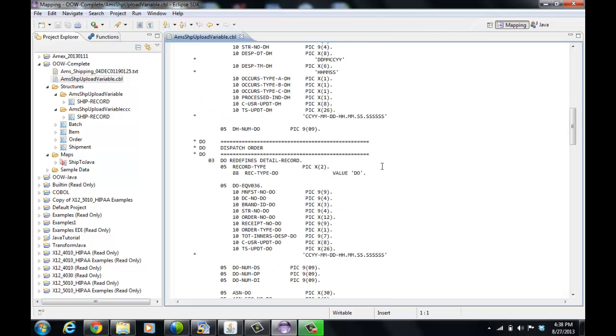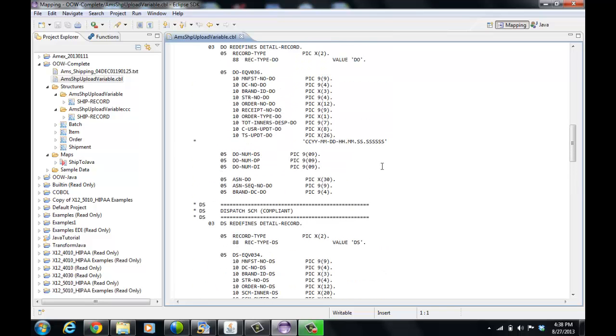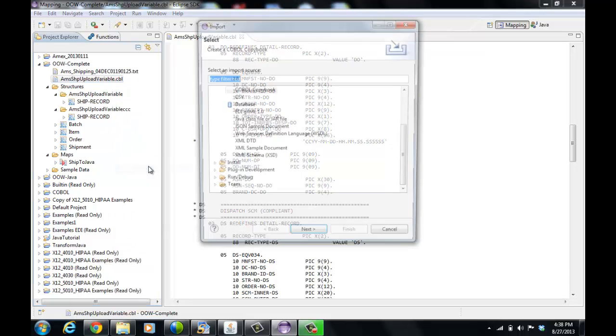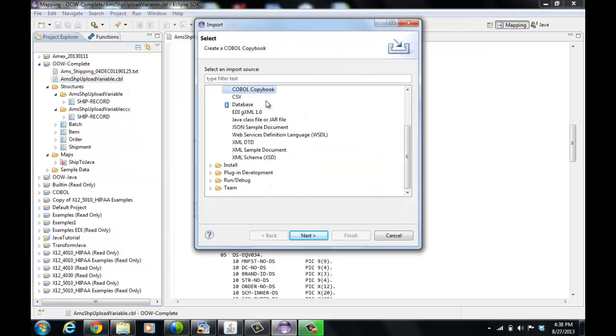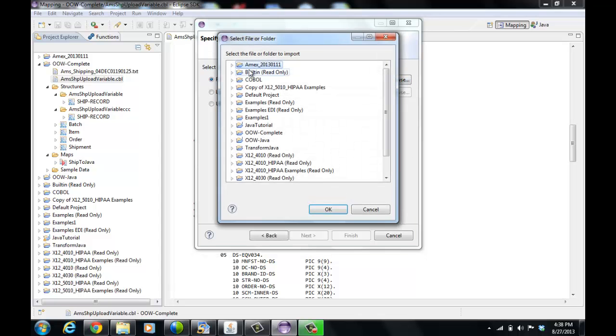So we look at all the different types of records. That's what's defined in the copybook. Now let's go through and import that copybook. So we select import, and we want to import a COBOL copybook, and we want to pick a resource in the workspace.